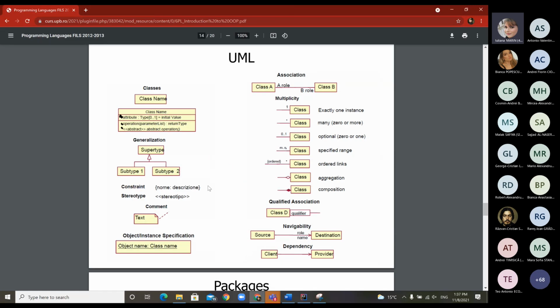Also, you can add a constraint, which is put between the curly braces, such that you have the name and description. You also have a stereotype. You also have comments which are associated, as well as you have an object or an instance of the class. So you have the object according to the name and its type at the end.